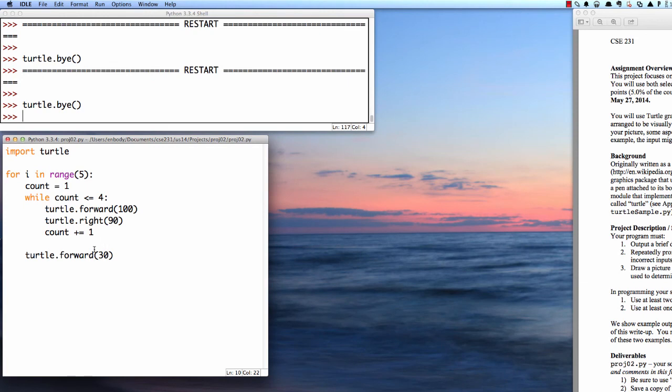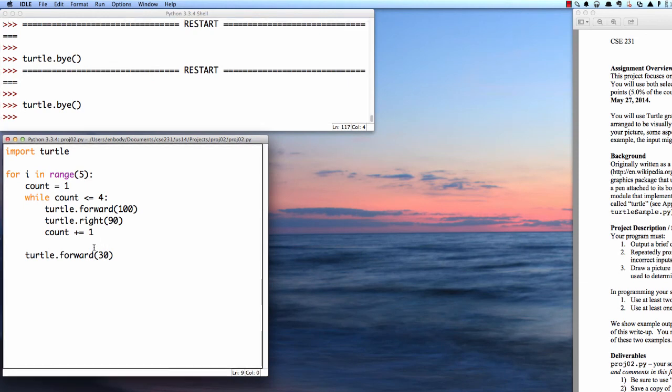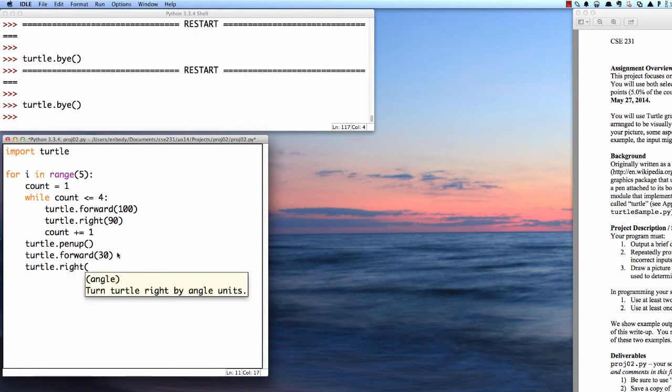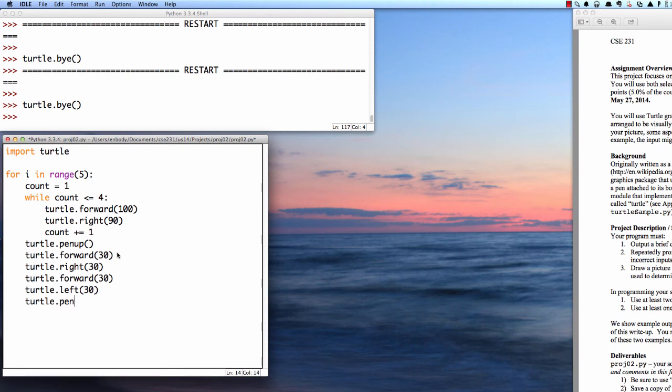So that wasn't very interesting. What might be more interesting is to do something else. There's a pen up, so we'll pick the pen up, we'll move the turtle forward 30, we'll turn right, I don't know, let's go 30 degrees, and we'll go forward another 30. I seem to like 30 today, and let's make our turtle point back in the original direction. So we went right 30 and then back 30, and when we're all done with doing that, we'll put the pen down again.